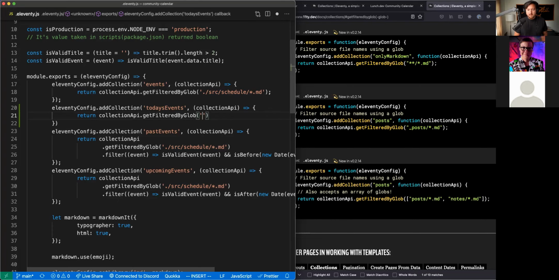No problem. So yeah, that's a perfect segue. Since we're doing the get filtered by glob, we need to give it a path, and we'll do the same path that we're using for all of these other schedule items.